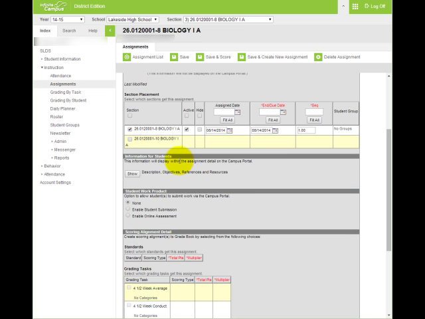Scrolling on down the page in the section placement, this is an area where the teacher can copy assignments to all of the sections with identical course codes. So here I can check. It will fill all the fields.